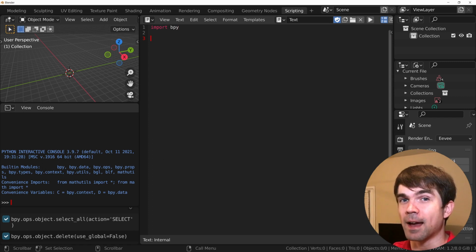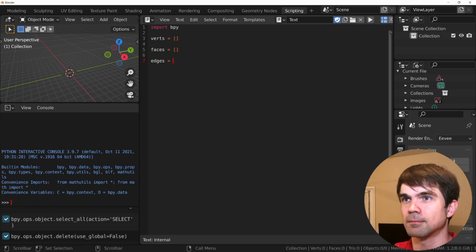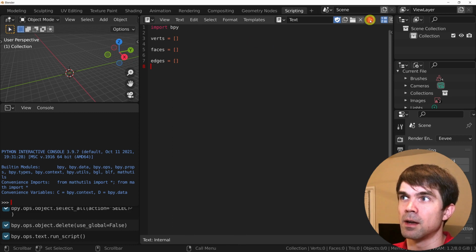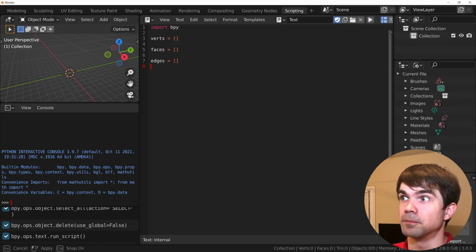Next, we're going to add 3 lists, one for verts, one for faces, and another for edges. If we go ahead and run the script, nothing will happen because we're just creating some lists and importing BPY. So I'm going to hit run right here, and nothing is going to change in the scene, as you can see here by the outliner or the current file.